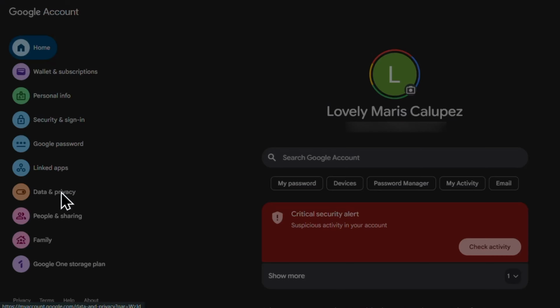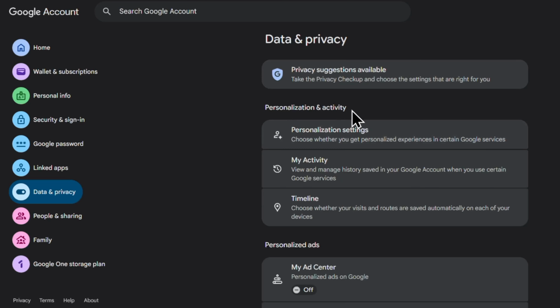So let's click Data and Privacy. Now, under Personalization and Activity, select My Activity. So this is where you can view and manage history saved in your Google account when you use certain Google services. So click on that.